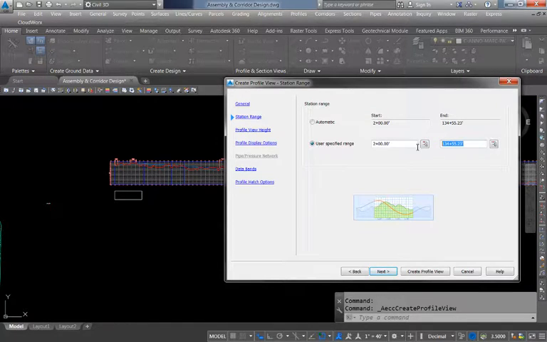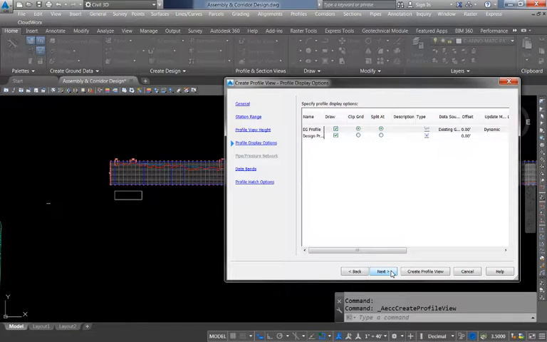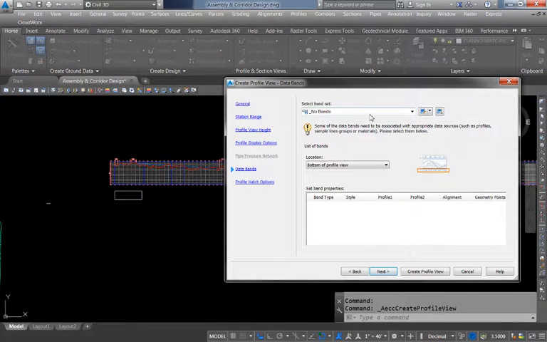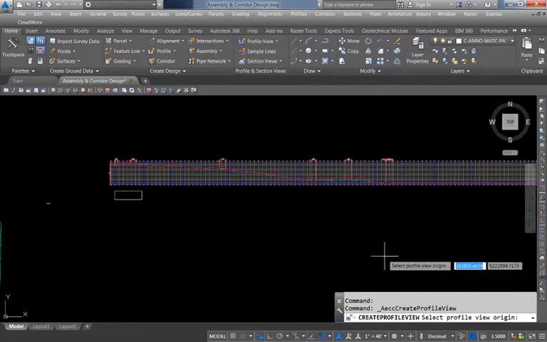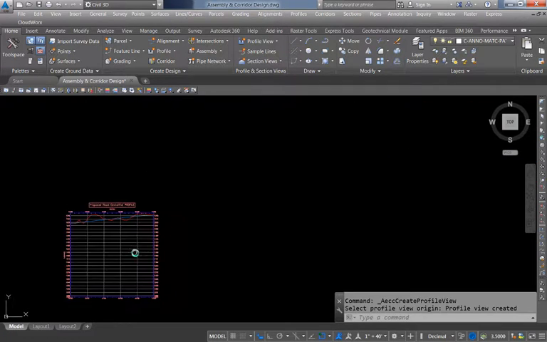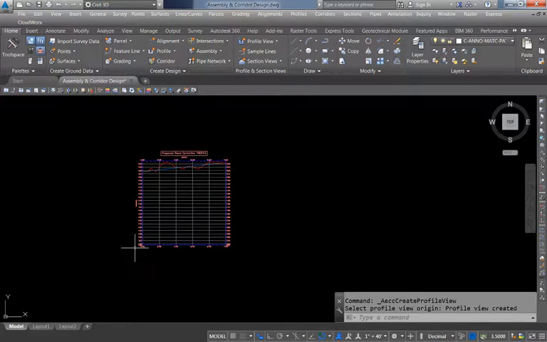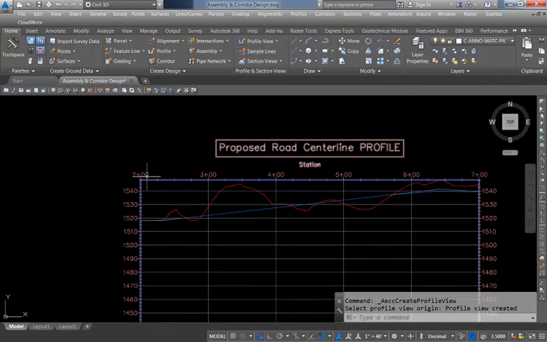So starting at station 200 or 2+00, I want to go to 700 or 7+00. And then next, we will fix the profile view height later, and I just want to make sure my data bands are turned off, and then I can create profile view, and I will put it right down here. So click to set your profile view, and let's just zoom in here.